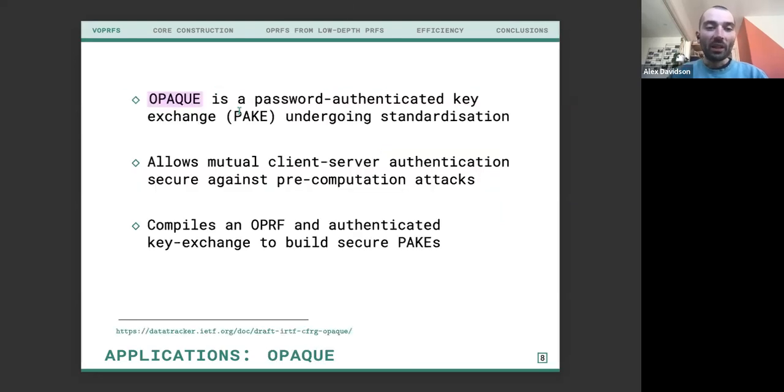Another application that the IETF is taking an interest in is OPAQUE. OPAQUE is a password authenticated key exchange, or PAKE. PAKEs essentially use a client password to build a key exchange protocol and allow mutual authentication between the client and server, such that the password domain is protected against pre-computation attacks. And they generically use an oblivious pseudorandom function protocol and an authenticated key exchange on top to build these secure PAKEs. And again, there are various applications.